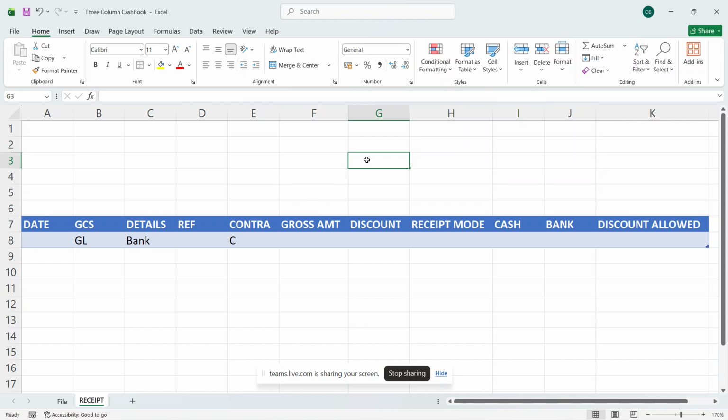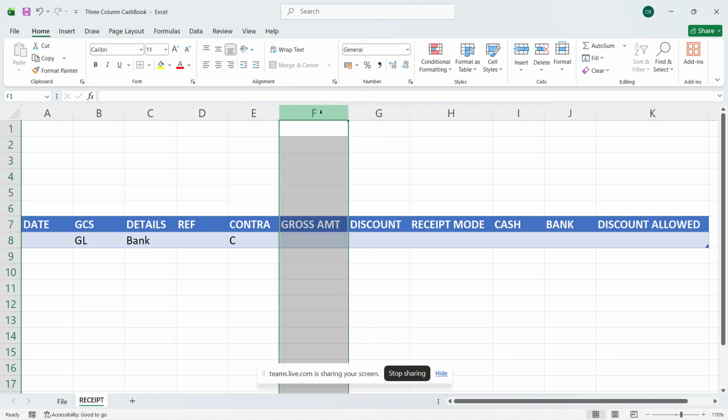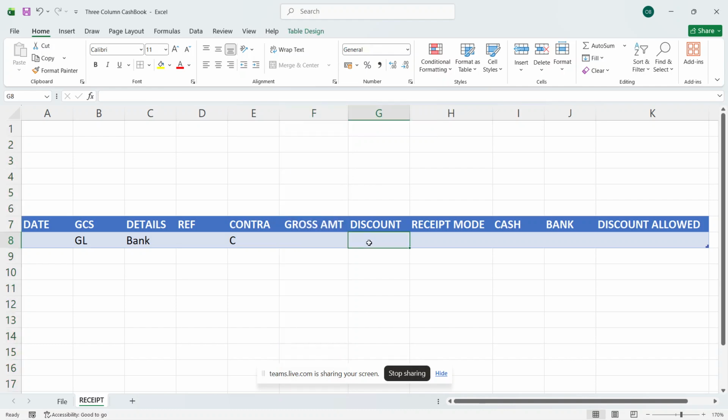Now let's format the gross amount to accounting. So we click on F. We are formatting it to accounting. We click on F, then we go to home. Under the home, where we have the general, you click on only the comma, and it will change to accounting, meaning we have formatted it to accounting. Then the next one is the discount.